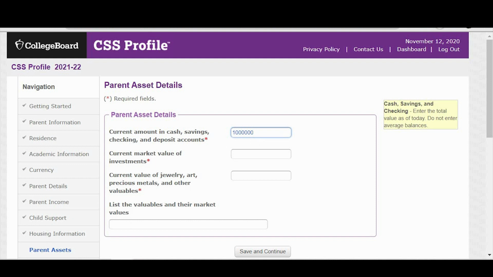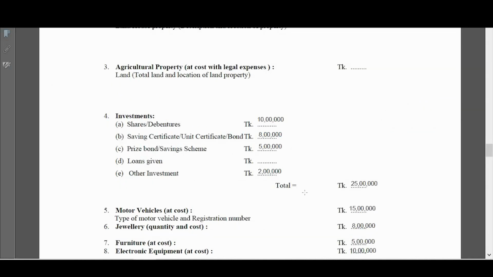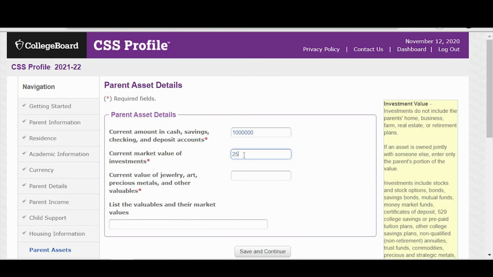Current market value of investments. We are going to consult this section, right? Investments, shares 10 lakh, and everything is like 10, 8, 5, 2 lakhs. And the total is 25 lakh. So we are going to write here 25 lakh.